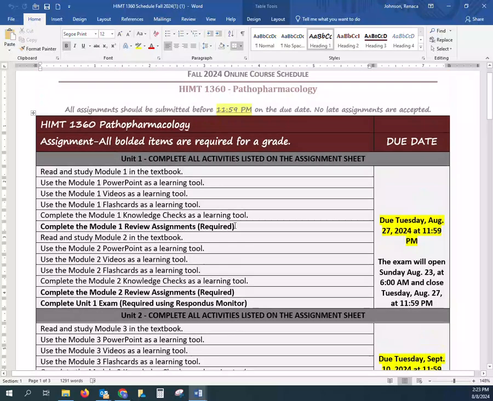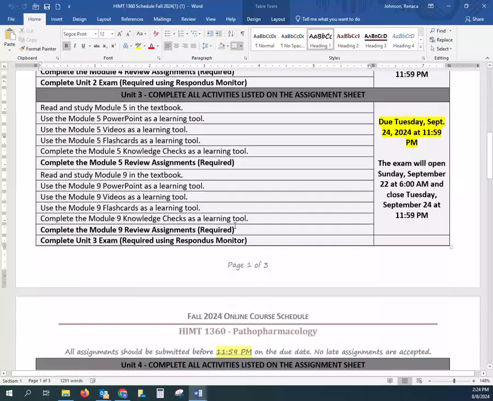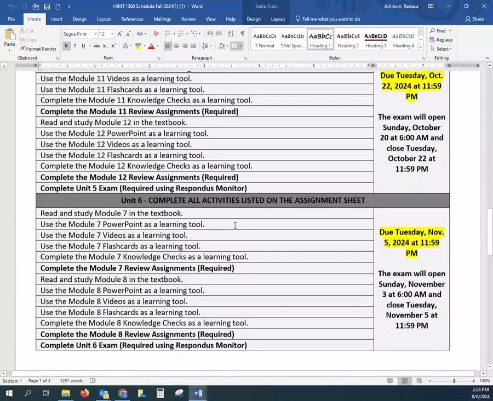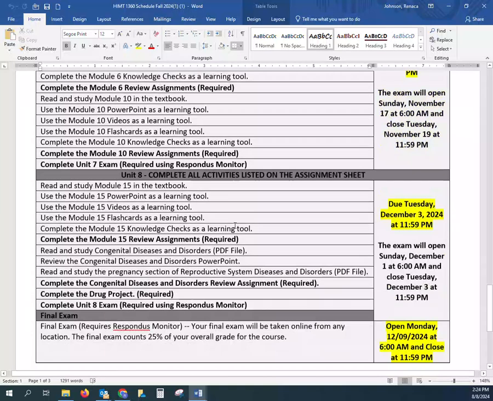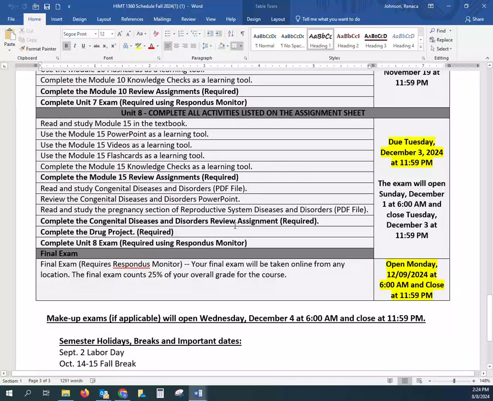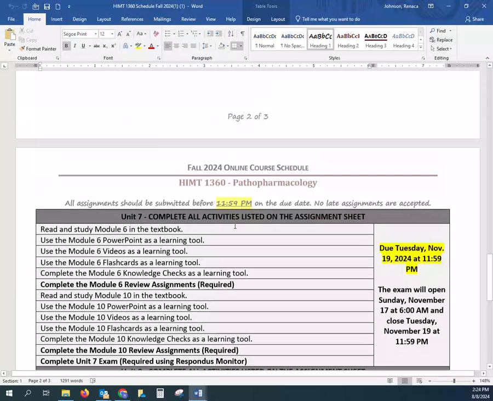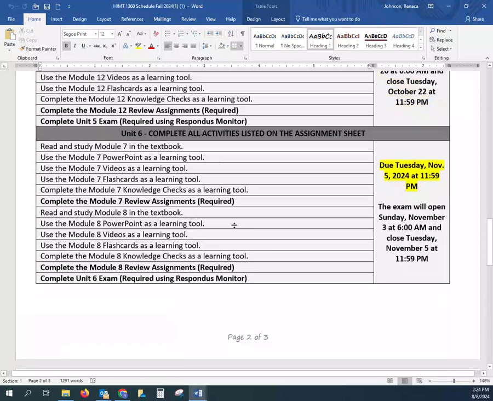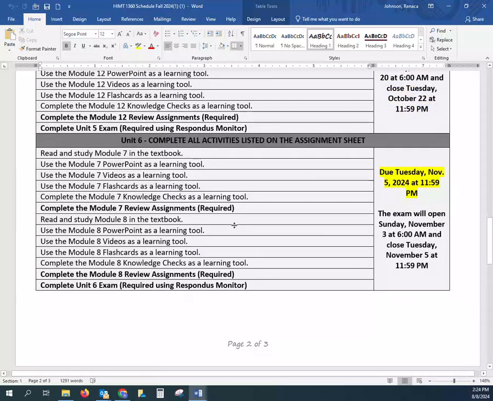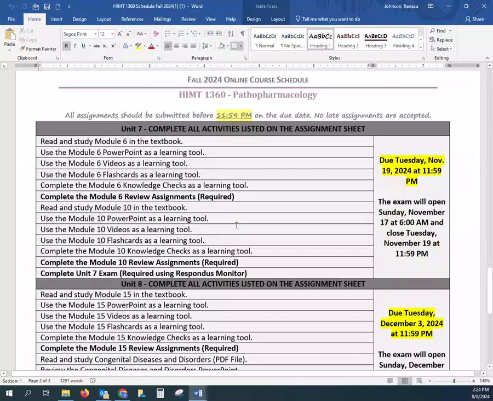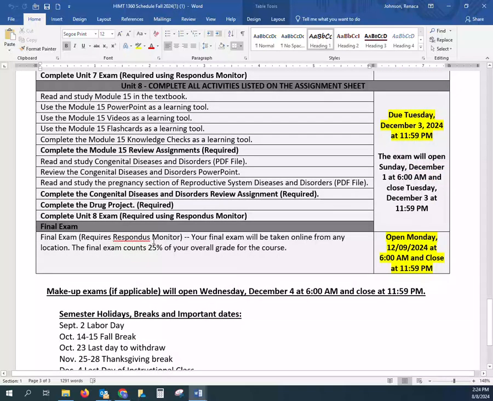So in this course, we have 8 units. They're divided up by units. And a majority of them, except for Unit 8, has 2 chapters or modules, they call them, in each unit, with the exception of Unit 8, which only has 1 chapter. And then we also have 1 final exam at the end.